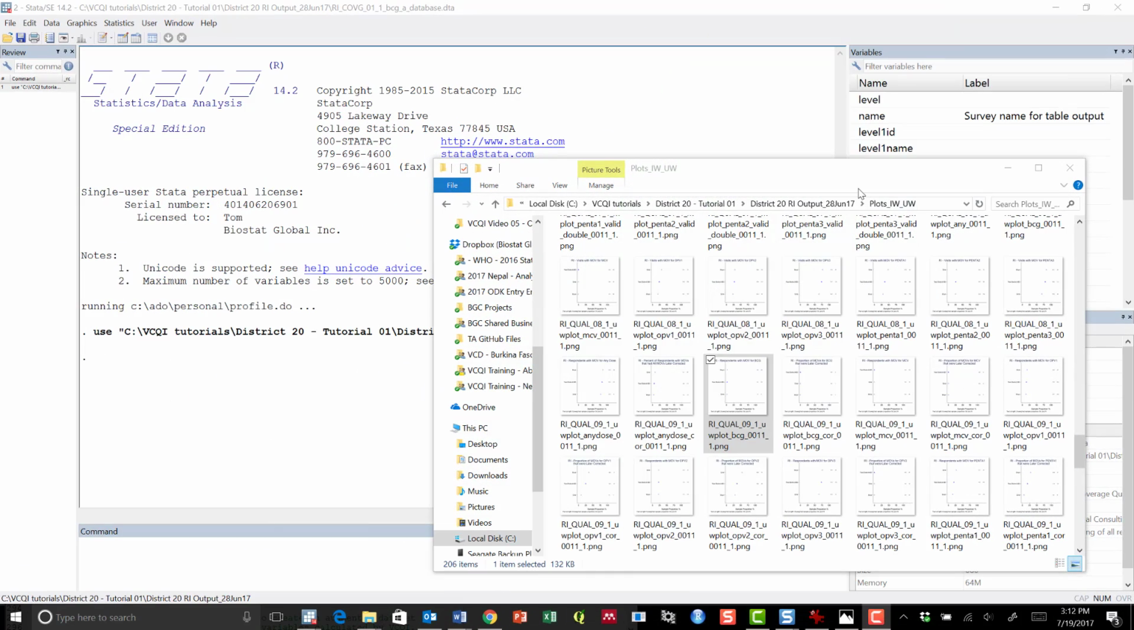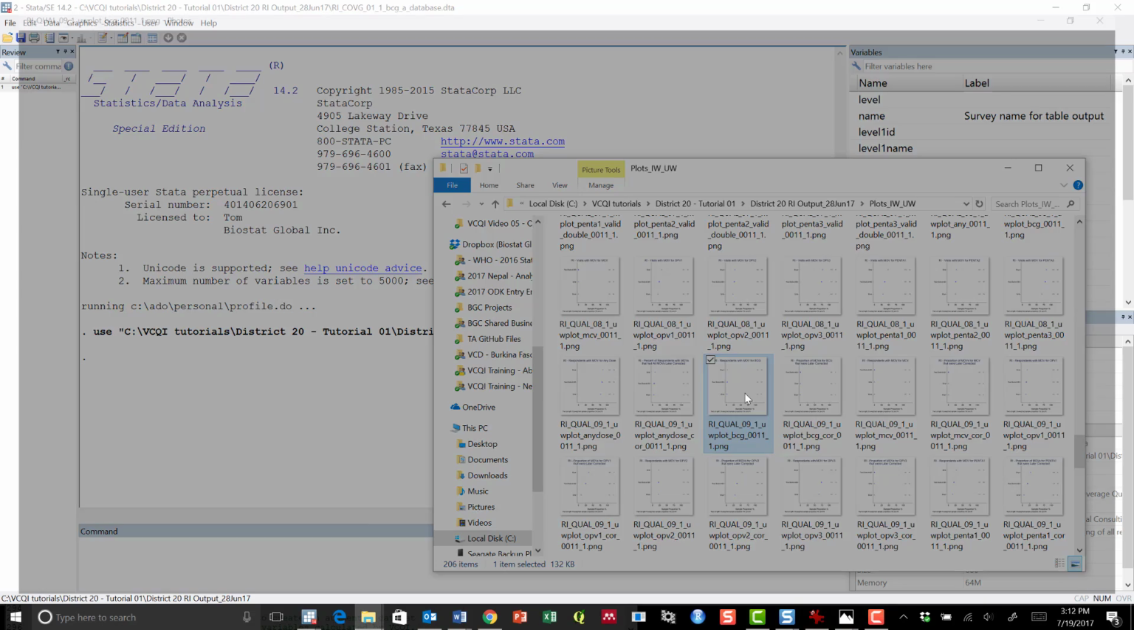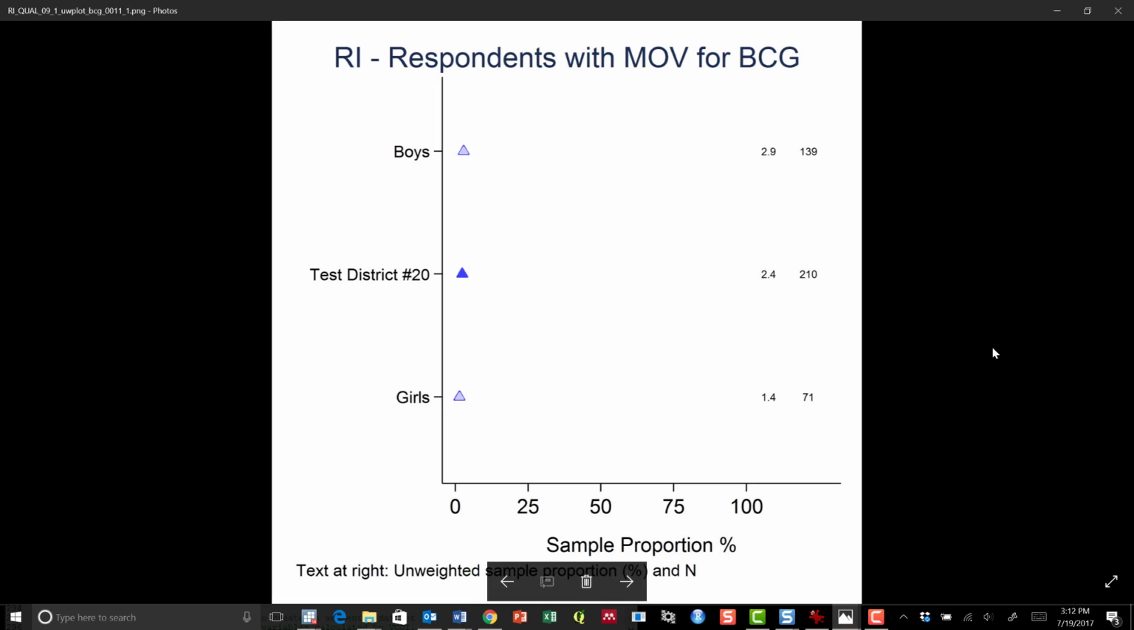The second of the plots that Viki produces is the unweighted proportion plots. Let's look at RI_qual_09_1 UW plot BCG_001 1.png. These figures show Viki outcomes that are not weighted but represent the portion of the survey sample that have a particular property. Each row is a stratum, and the horizontal axis portrays 0 to 100%. The estimated proportion is portrayed with a small triangle. The numbers at the right side of the row list the specific estimated proportion along with the sample size in that stratum.